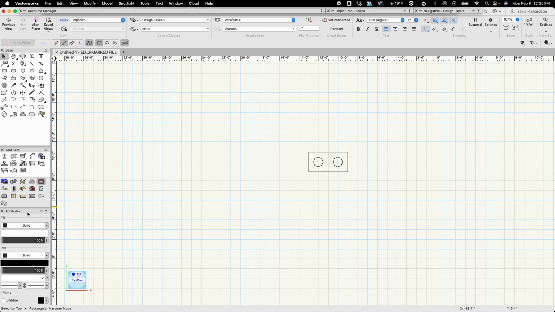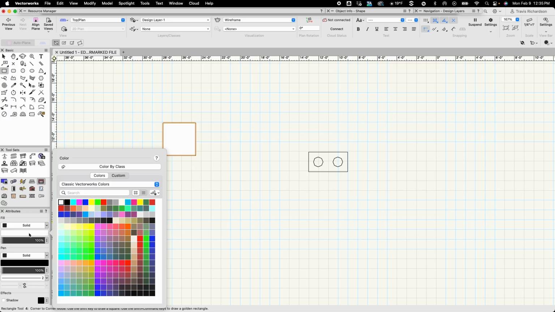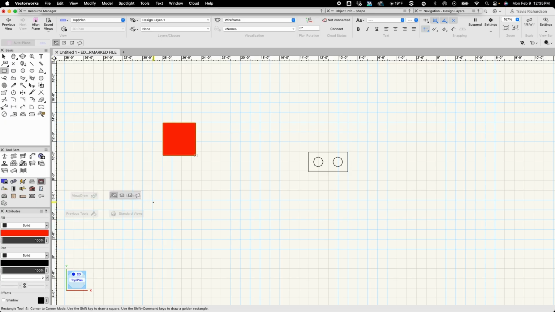Below that, I have the attributes palette. Those are specifically to affect lines and objects that are being drawn in the moment. So again, I'll go back to a rectangle, and if I draw out my rectangle like so, if I want to fill that with a different color, I can simply select the solid fill color. I'm in Classic Vectorworks. You may be in Active Document, but you can click on this drop-down menu to go into the Classic Vectorworks colors. Those are going to work the best for us. And I'm going to say I want it red. Great.